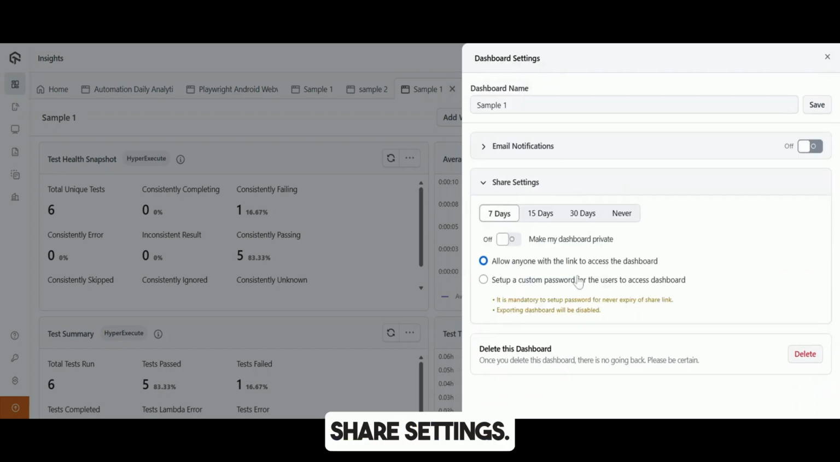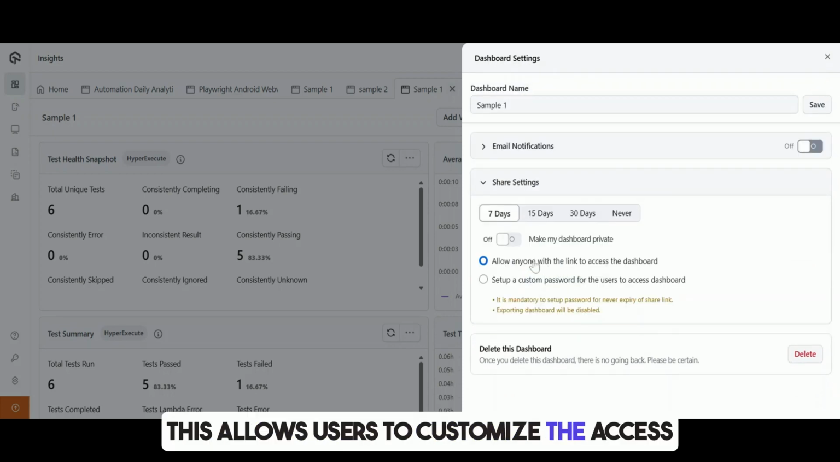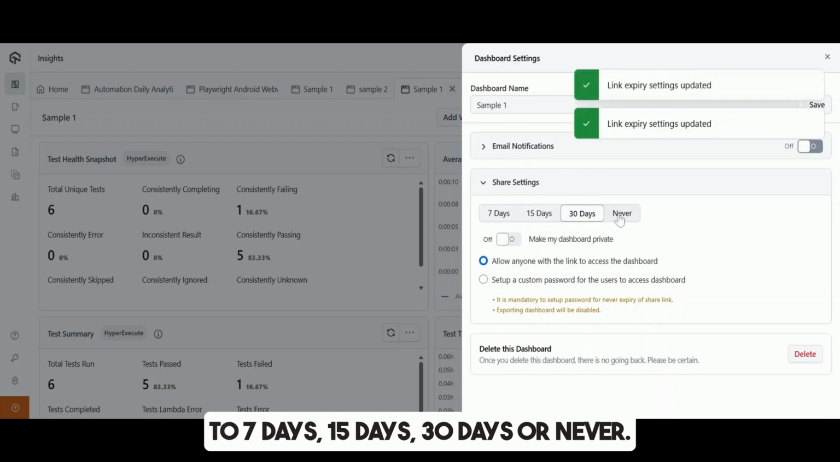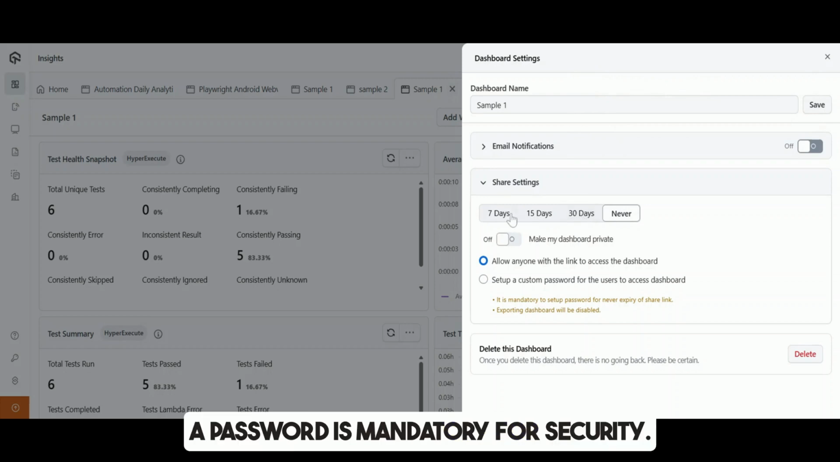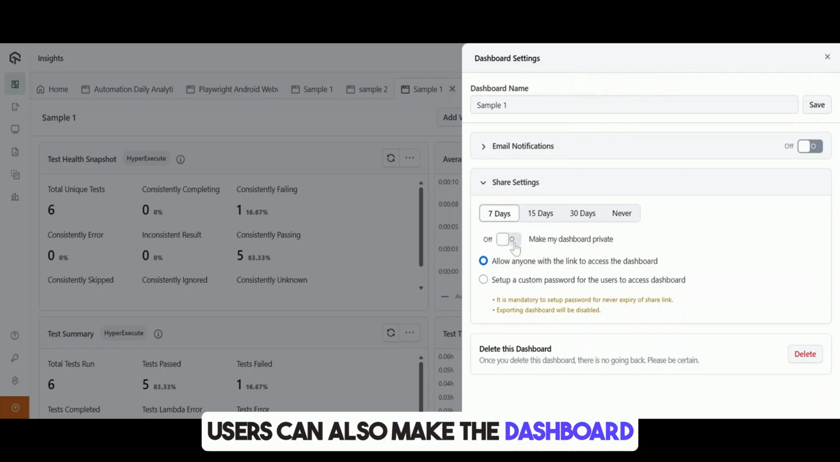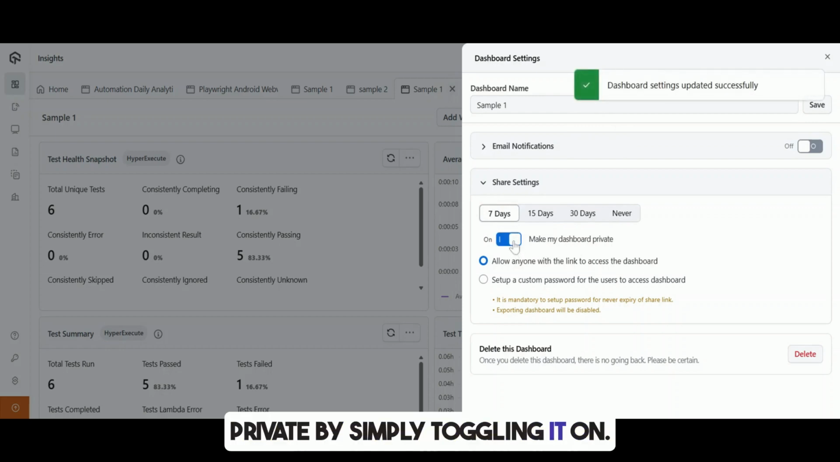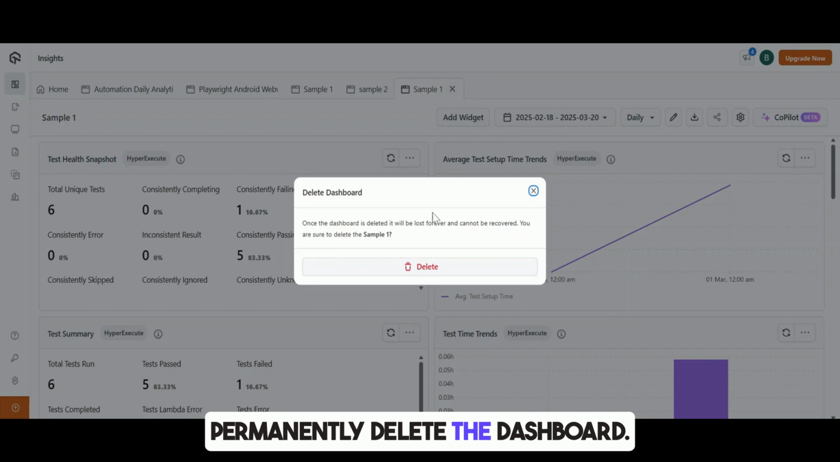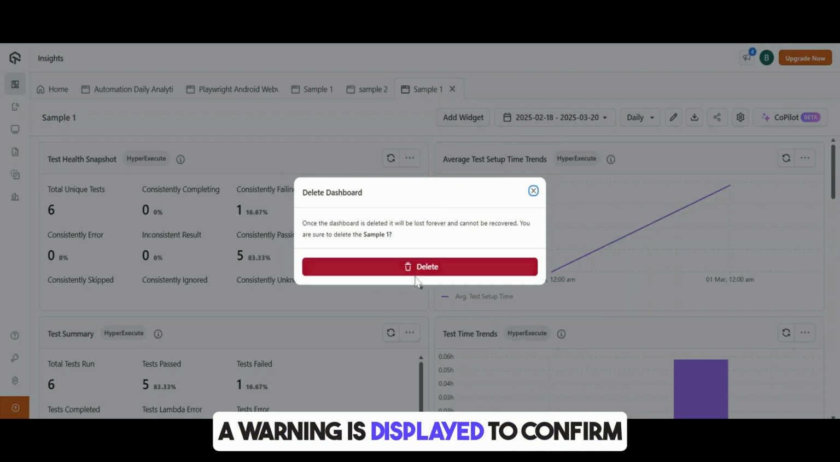Share settings. This allows users to customize the access permissions of the dashboard. Users can set the sharing duration to 7 days, 15 days, 30 days, or never. If never is selected, a password is mandatory for security. Users can also make the dashboard private by simply toggling it on. Delete dashboard. Users can permanently delete the dashboard. A warning is displayed to confirm the action, as it cannot be undone.